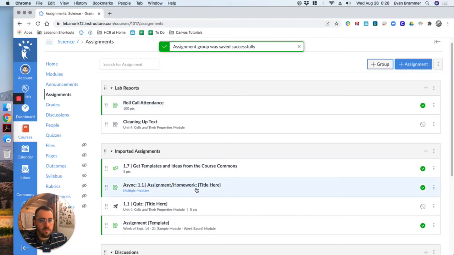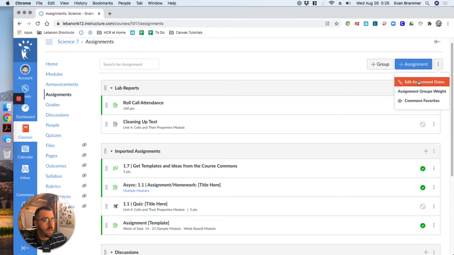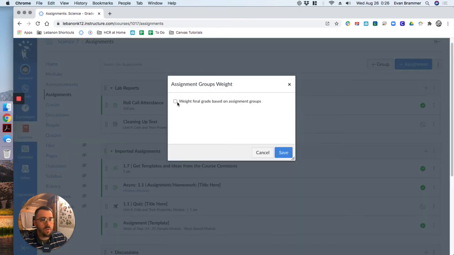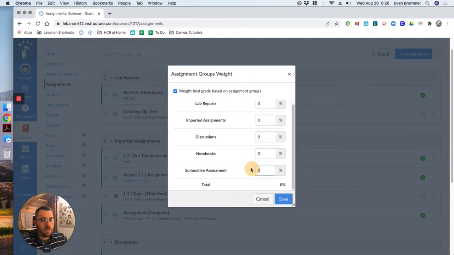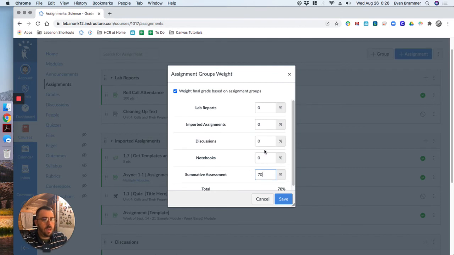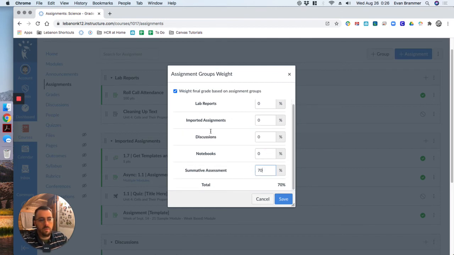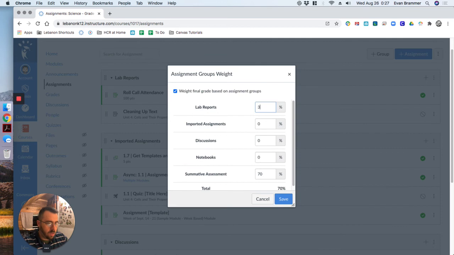But then I might have some zero weighted groups. Then over here on the right, I'm going to click, and I'm going to say assignment groups weight final grade based on assignments, and then I can go in here and I can do what those are. And so I can say 70%, and I can say, if let's say formative assessment was in here, I'd say 30%. Notice that you can do some 0% things though.